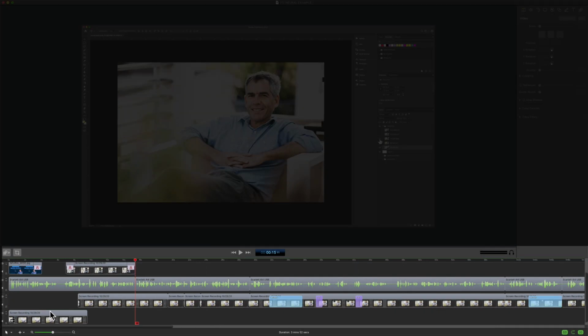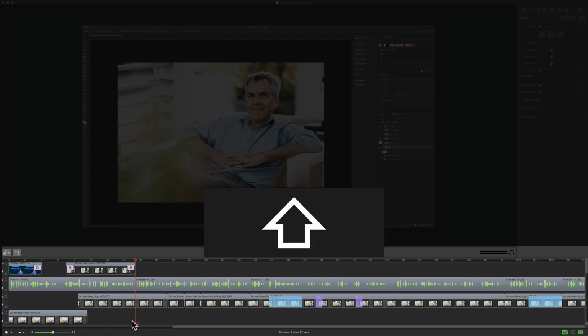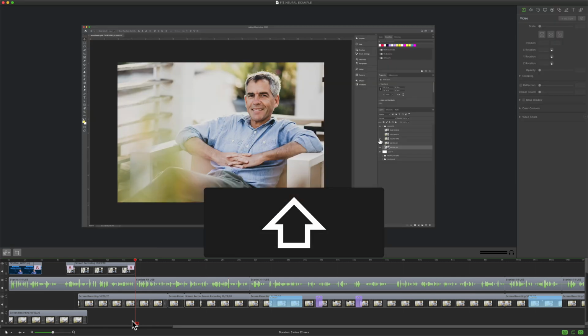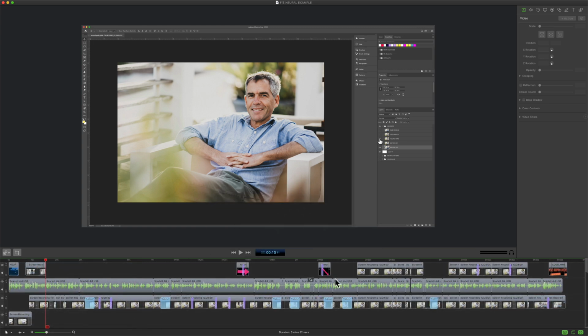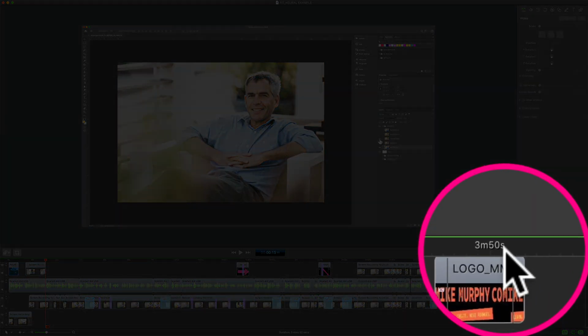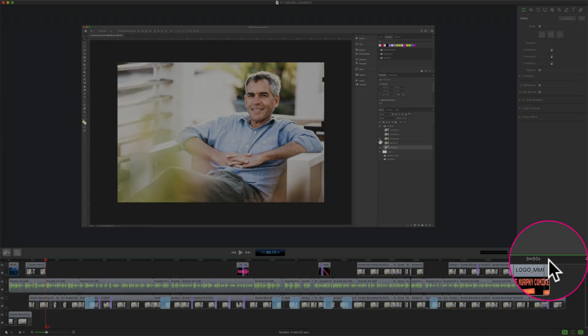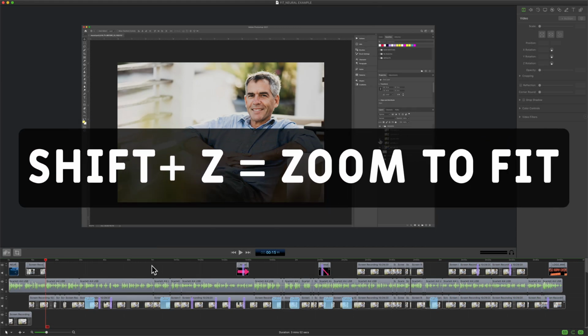So if I want to resize the timeline and make all of the clips visible on this portion that I can see, I'm going to press the shift key and tap on Z. So Shift Z will resize everything. And now if you look in the top right, you will see it goes to the very end. So Shift Z will make everything in your timeline visible.